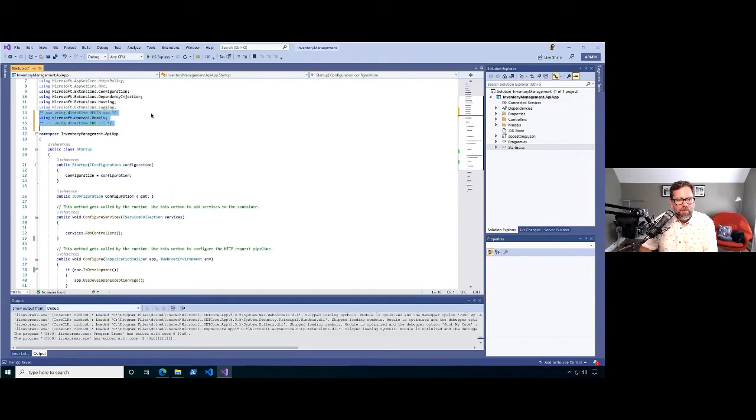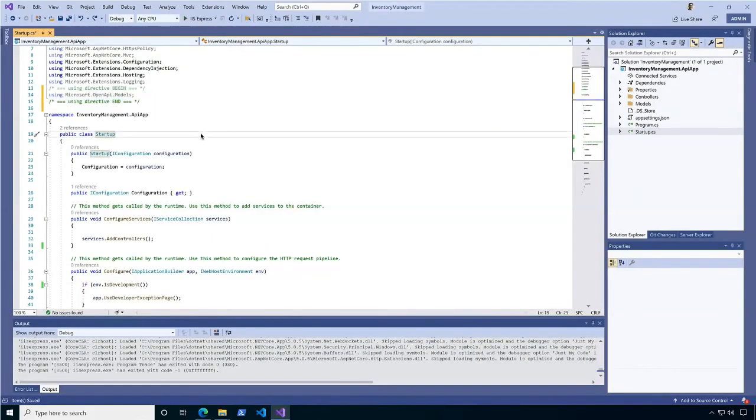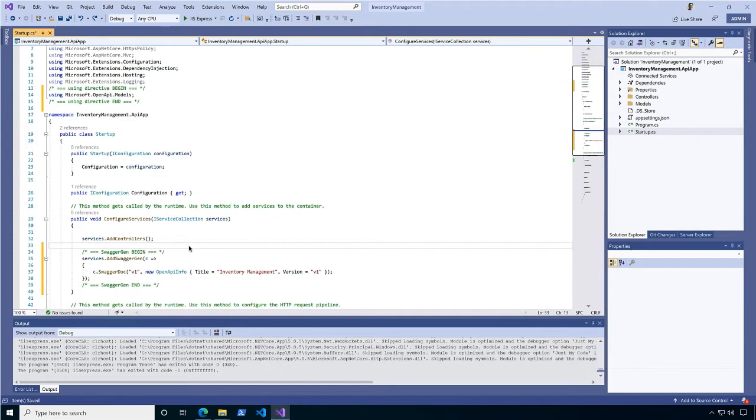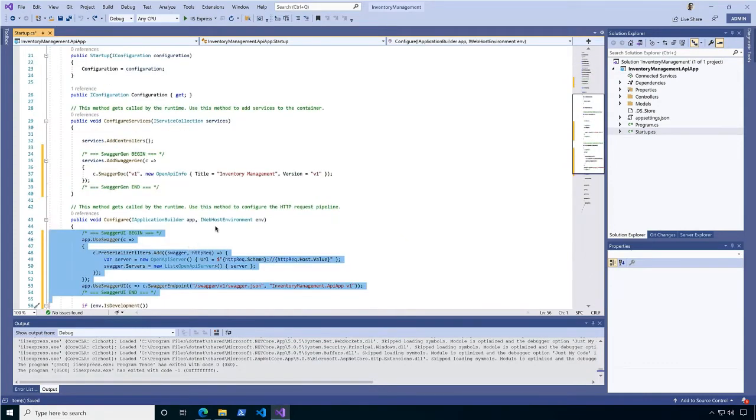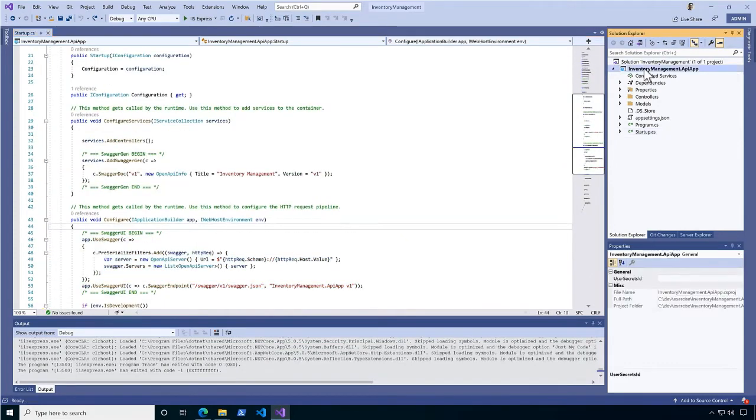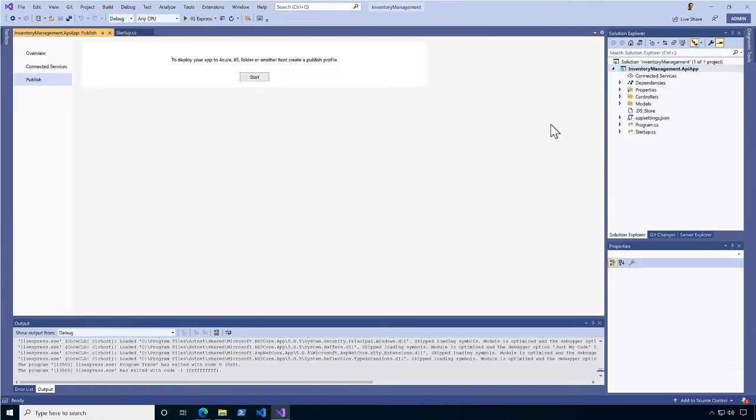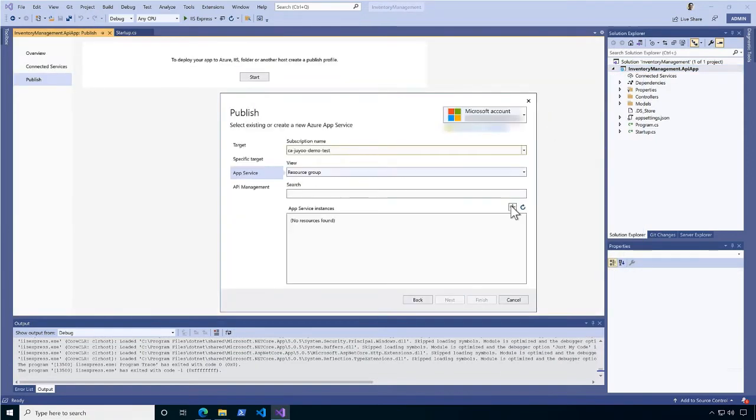All right. So what we have here really quickly is just what we're going to run through. We're going to add some Swagger to ASP.NET Web API. We're going to quickly publish it to Azure, and not only to Azure App Servers, we're going to learn how to publish it to API Management as well.